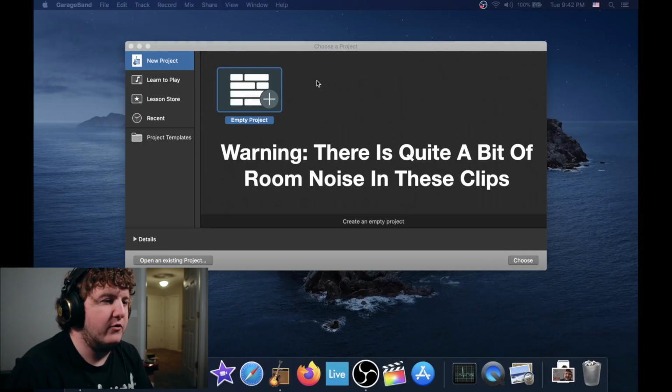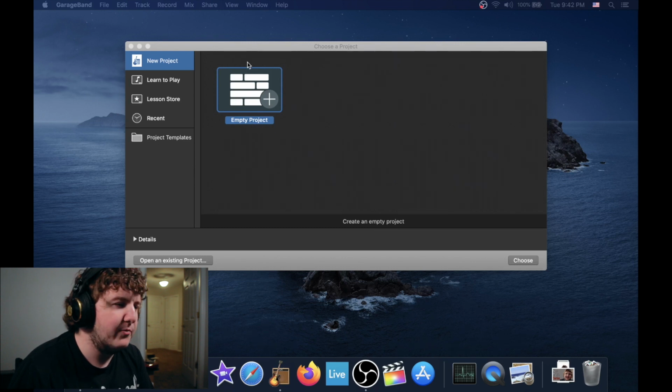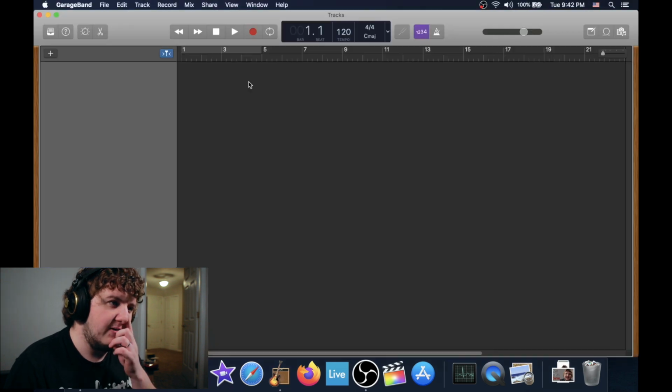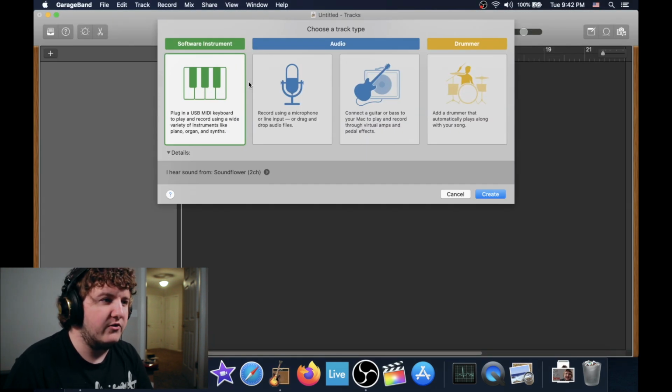Okay, so now I have GarageBand open. Other DAWs will be similar to this, opening a project and setting all your settings, but GarageBand makes this pretty easy, so that's what I'm going to be using for the tutorial for this whole series. So let's open up an empty project here. I can show you what we're going to start doing.